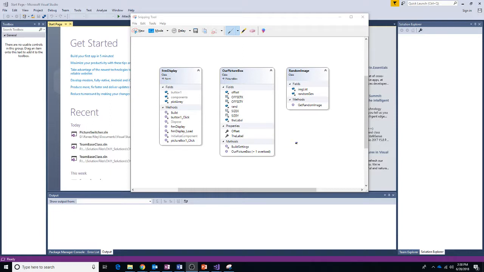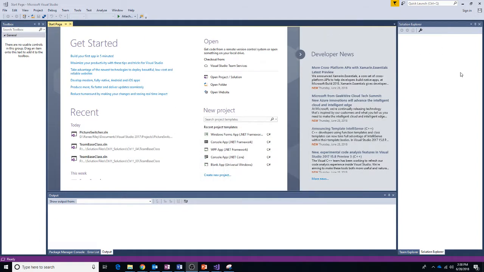Our last class will be a random image object. We'll use it to build a list of all of the images that have been loaded to the project's resources folder. We'll generate a random number to pick a random image from that list. All of these images can be found on GitHub, and I've got the link in a comment under this video, so you should be able to find that without any trouble and just download all of those images as a zip file.